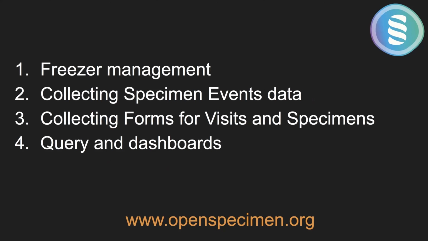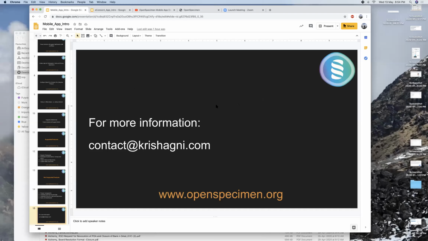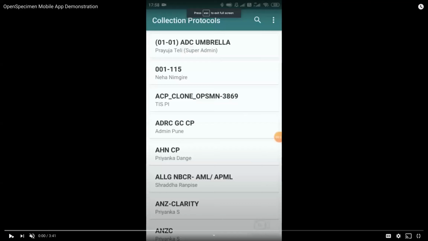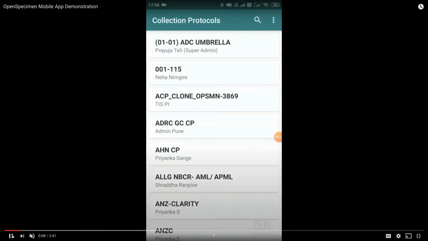What we don't support right now is the freezer management, that is inventory management, viewing box details, etc., or any of the processing of the specimens, specimen events, query, dashboard, ordering, distribution, shipments, etc. That is all not supported. So I will quickly show, since it's a mobile app, instead of doing a live demo, it's a demo, but it's a video. I will be sharing all these links with you guys. And I hope things are now smoother than before.